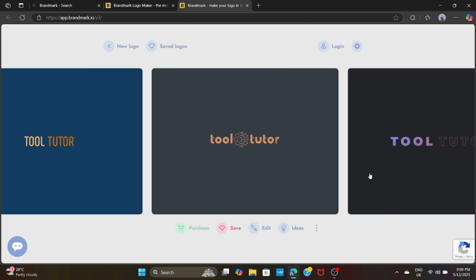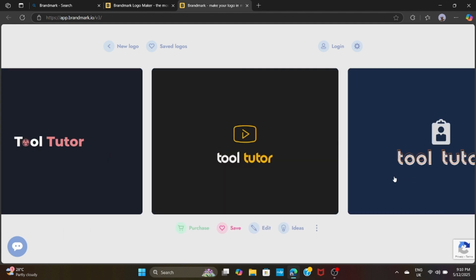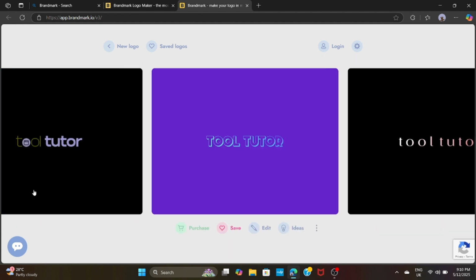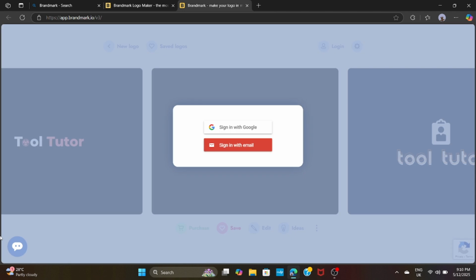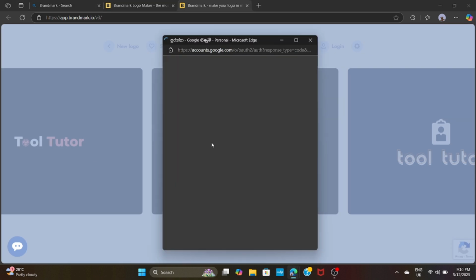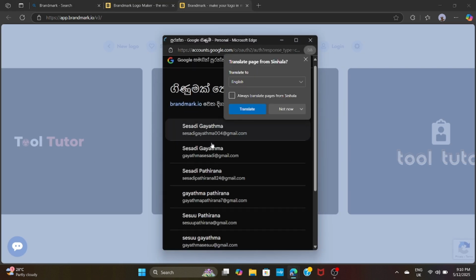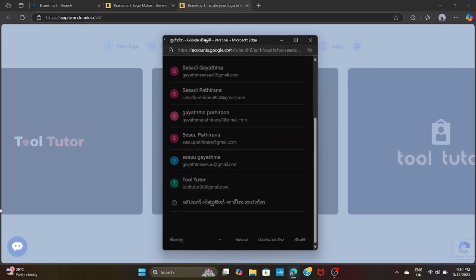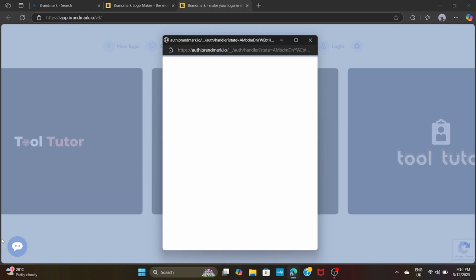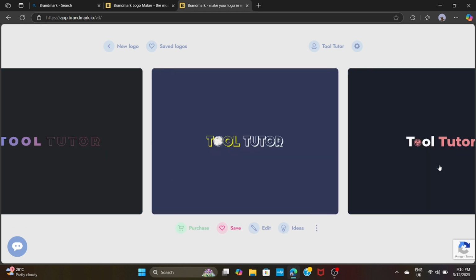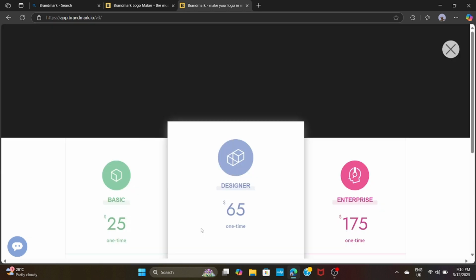And there you go. You'll see a wide variety of logos to choose from. You can browse through and pick the one you like best. If you want to save your logo, you can sign in using your Google account. But to download the high-quality version, you'll need to pay. Prices start at $25 for the basic package and $65 for the designer one-time version.